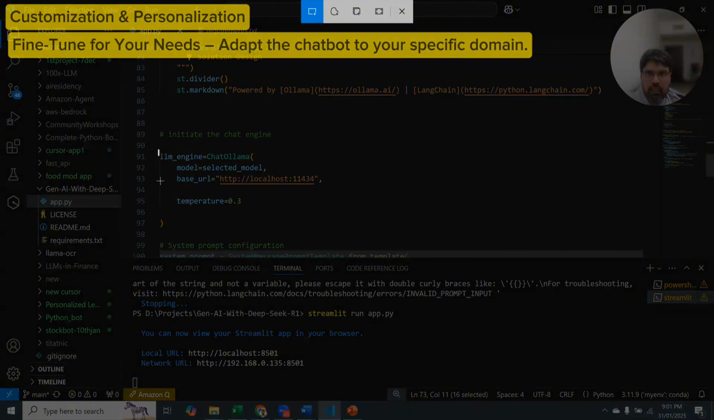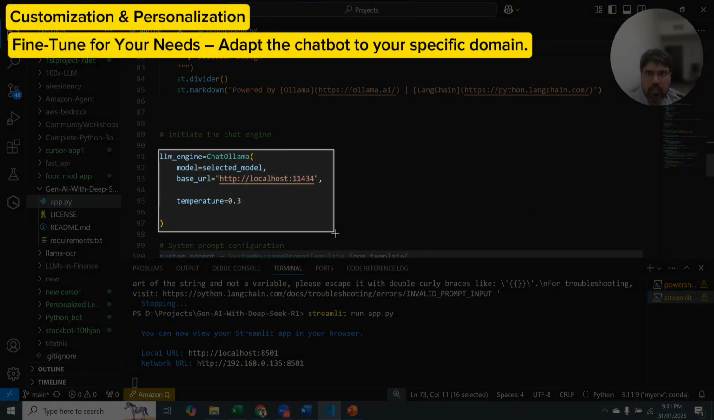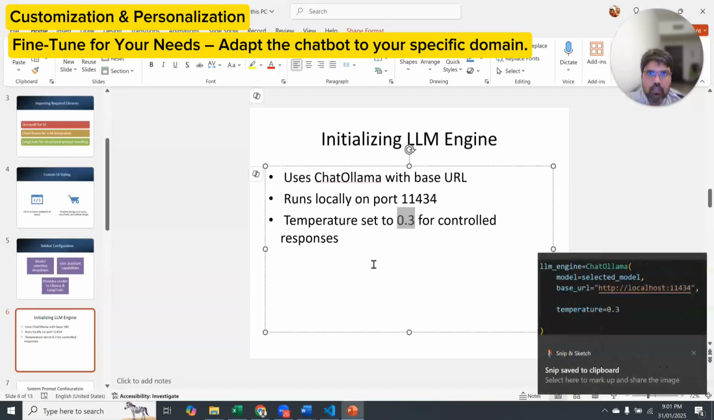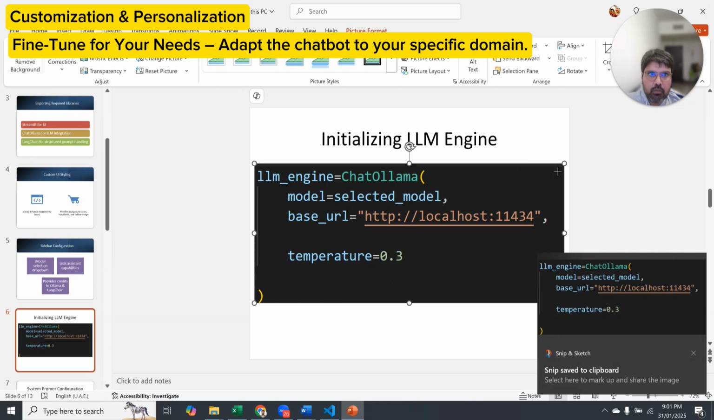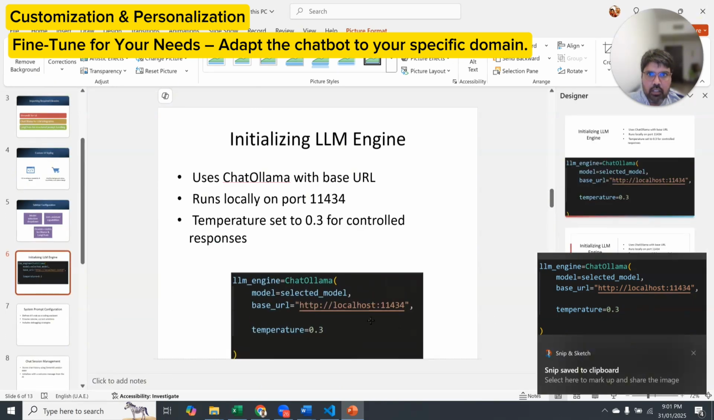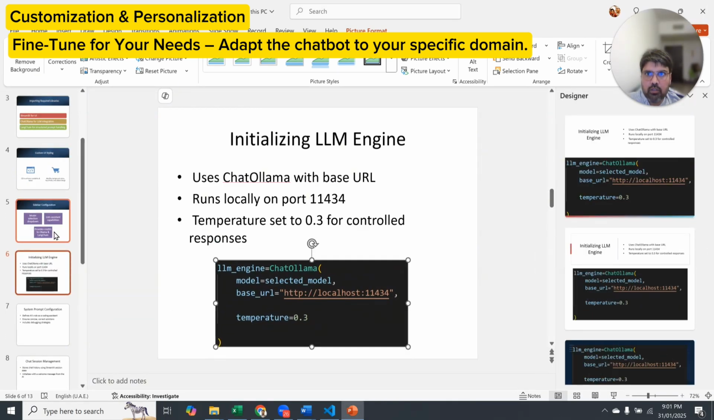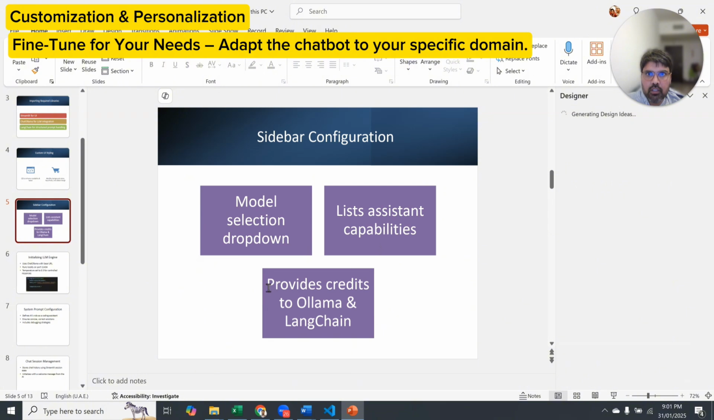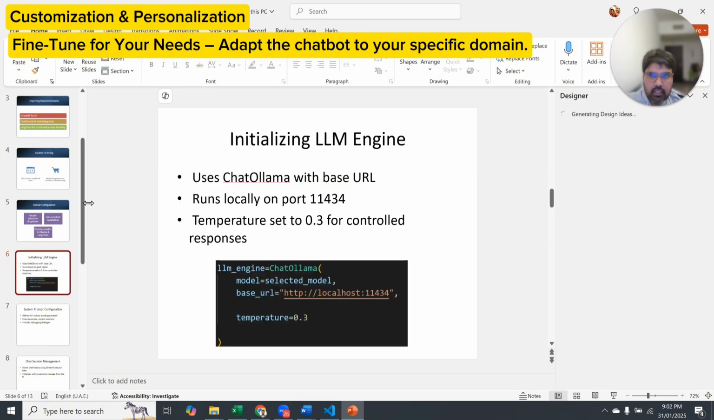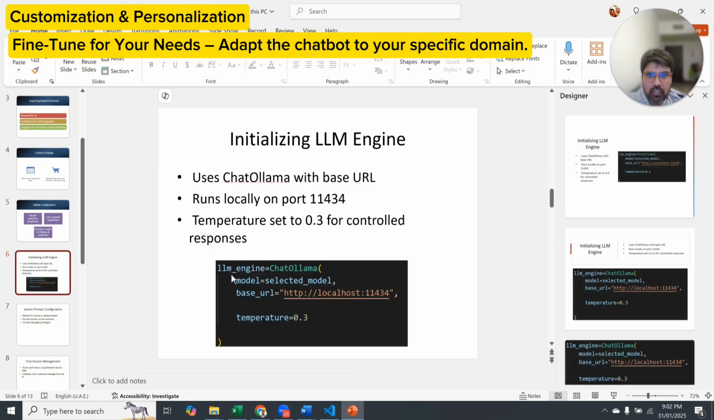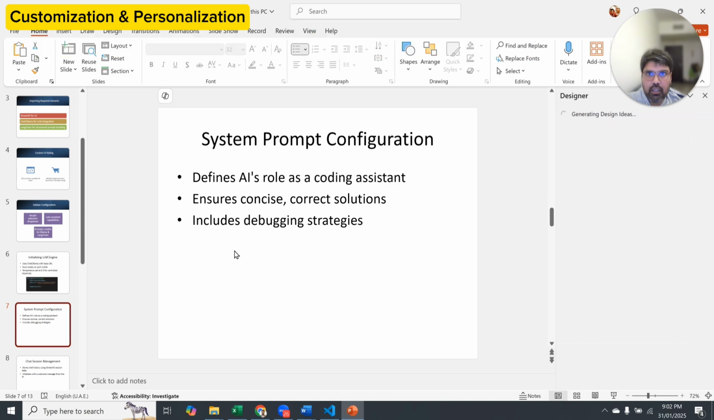Let me just take a screenshot to show you what is happening, so that if there is any confusion, people can get it. I don't need to put the CSS code because this is the sidebar. That is the Streamlit code, which is important for the LLM part.